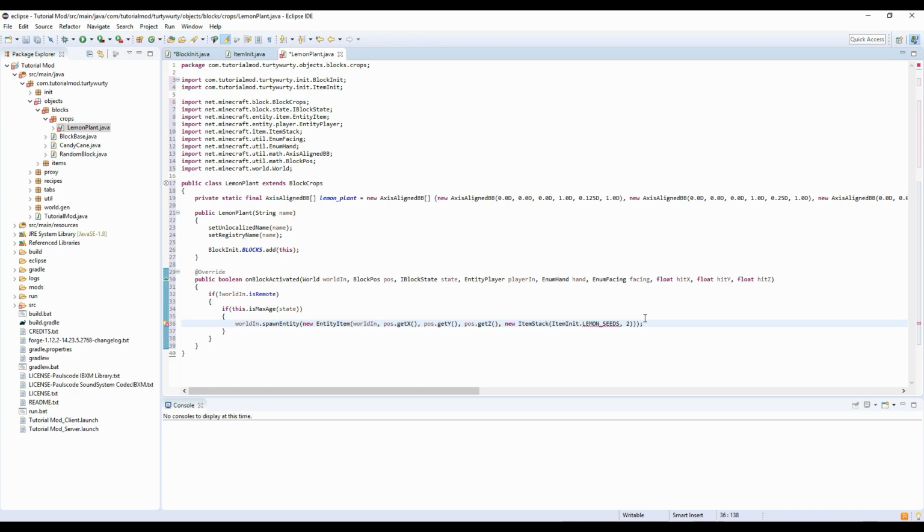and then we want to copy this, paste it, change this over to lemon, change it to lemon and 1, and then we want to return true, like that. And then down here we want to return false.